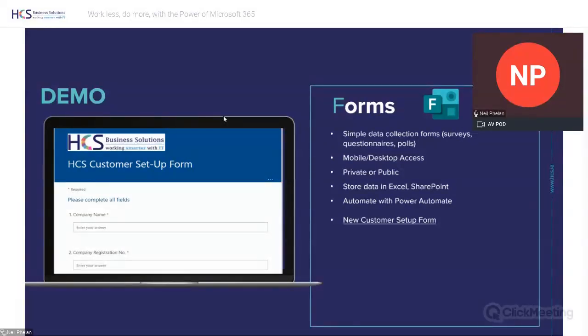But the whole area of automation, so maybe when someone fills in a form, you want a trigger to say, hey, we've just had a new customer sign up, here are the details, and alert the accounts department so that they can go and set up that customer on the account system. Very simply, just have a quick look at what the new customer setup form looks like.